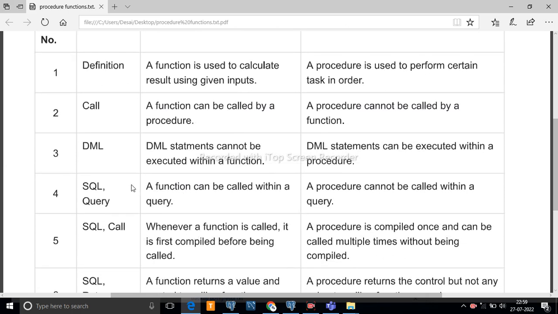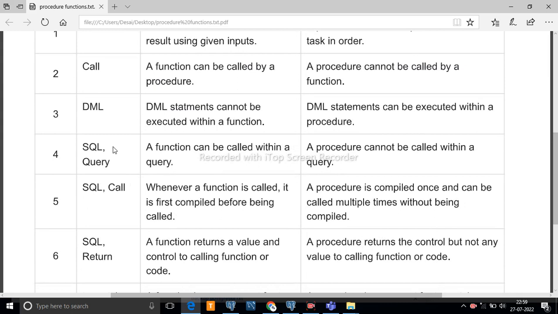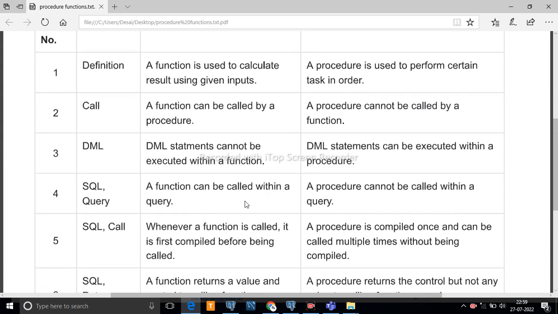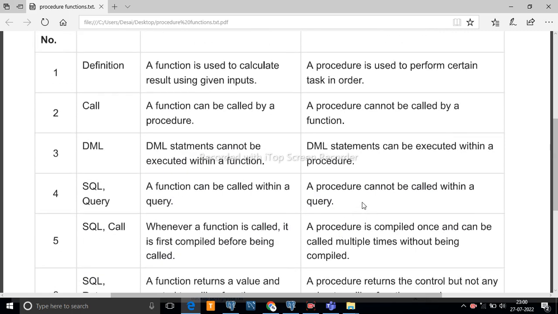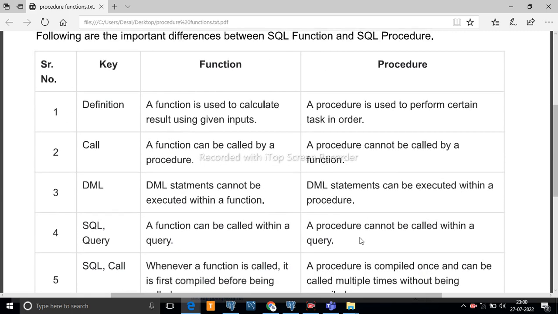So the fourth point, SQL query. A function can be called within a query. Inside a select query we can call a function by using the select keyword. And second, a procedure cannot be called within a query. This is the major difference between function and procedure. Inside a select statement we cannot call a procedure. Outside a select query we can call a procedure, but inside a select query we cannot.